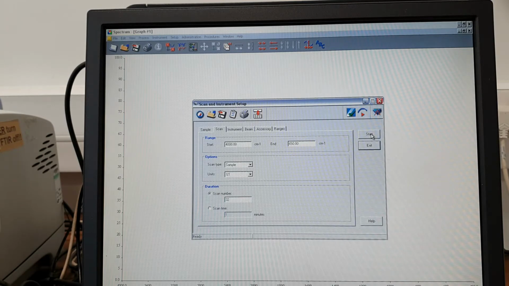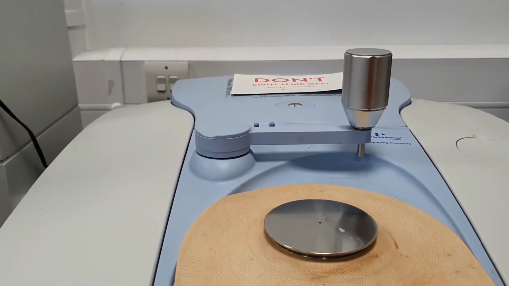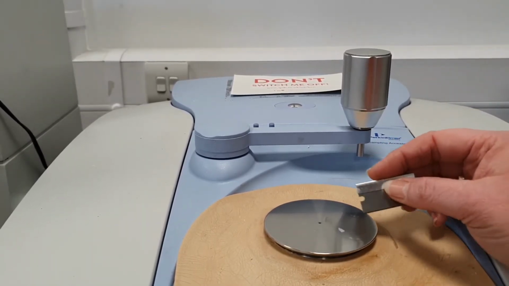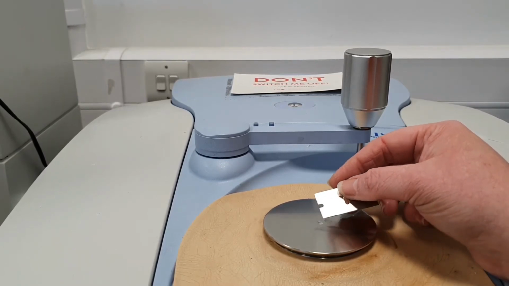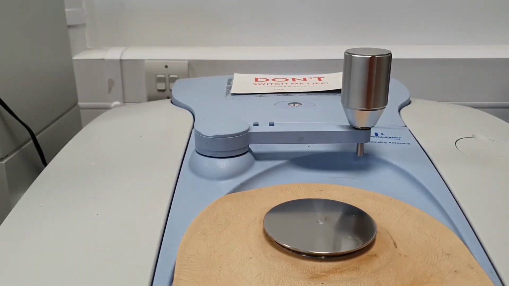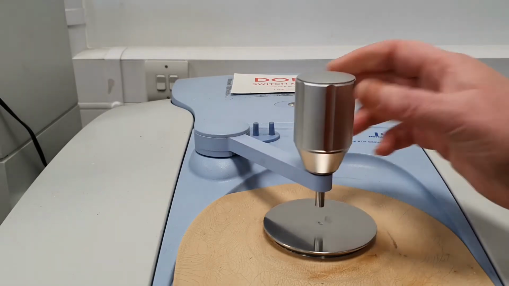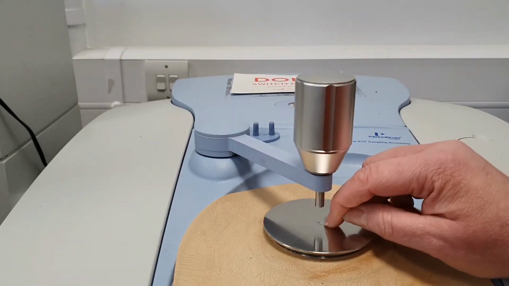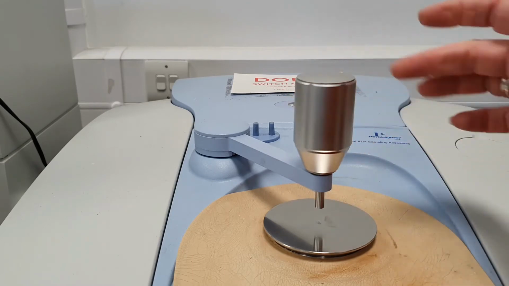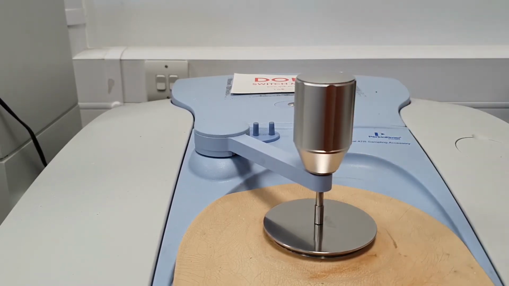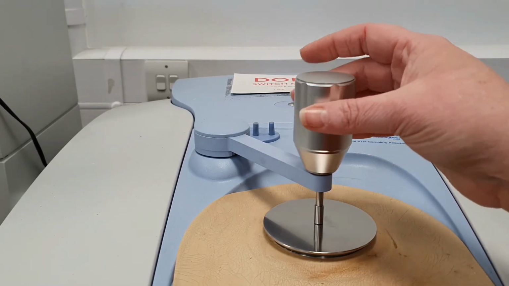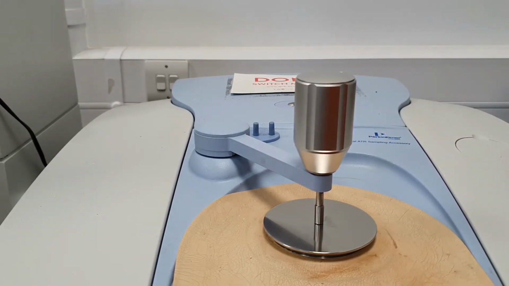Before you hit start, load the sample. Take the thinly cut sample that you've prepared and position it on top of the zinc selenide crystal, which is topped with diamond. Slide the lever into position and tighten it down onto the sample. However, do not bring it into close contact.